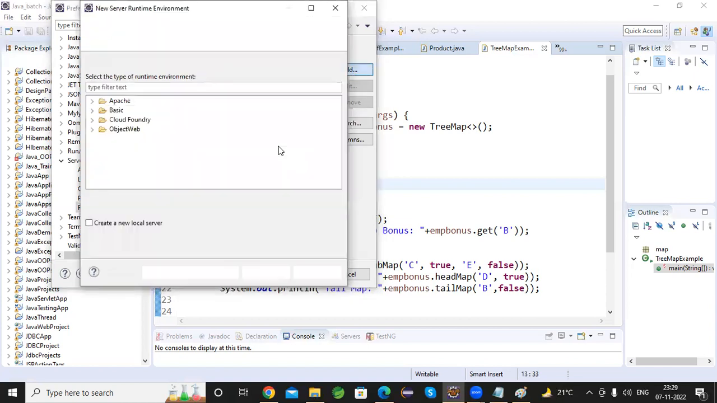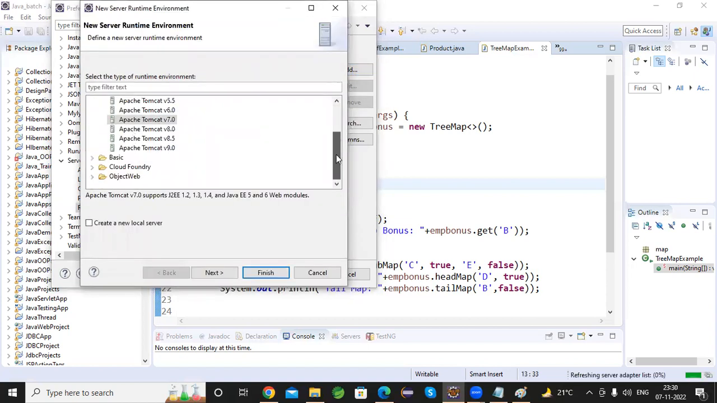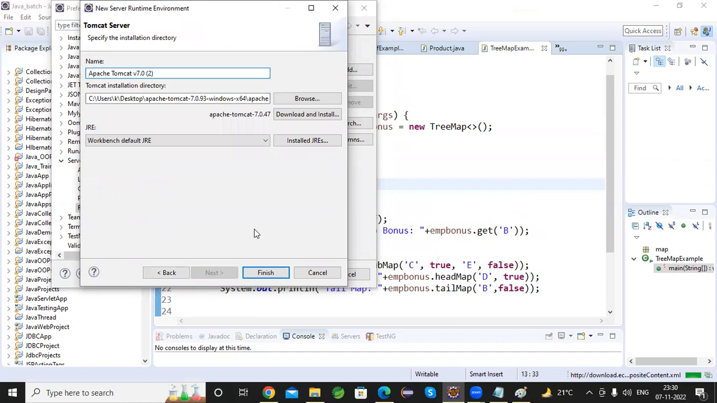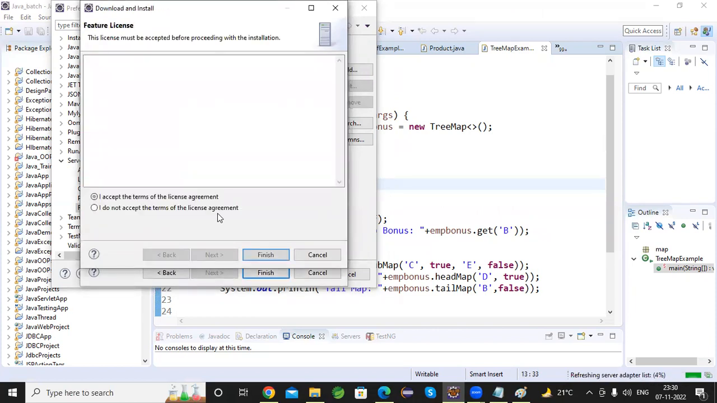and select the server version from the Apache. So we can take Apache Tomcat 7 or you can take 8 also, not a problem. So, okay. Once you select the version, then you can click on the next. And here you need to click on the download and install. Which version have I installed? Apache Tomcat 7.47. See here. We will click download and install. So that window will come. I accept the terms and the license agreement.